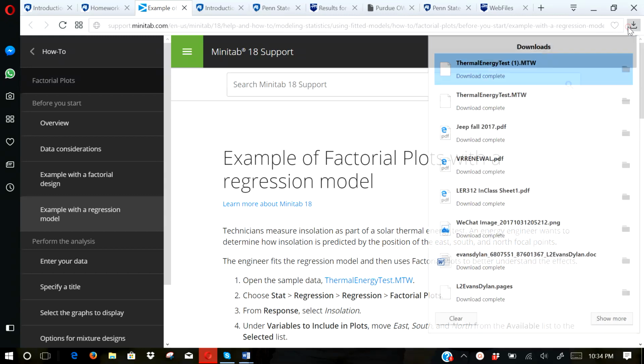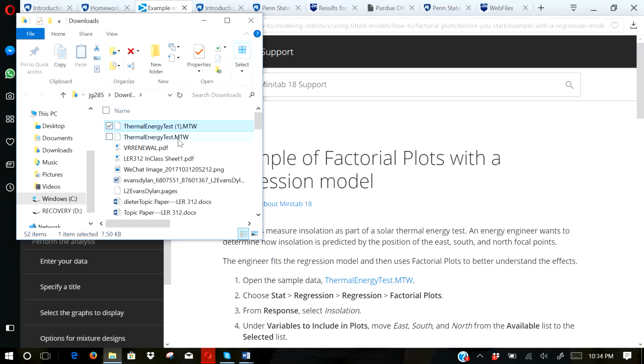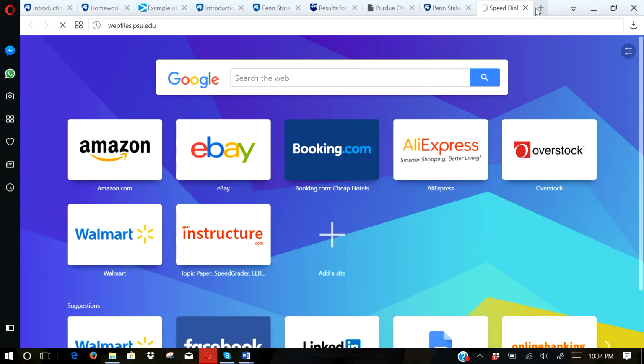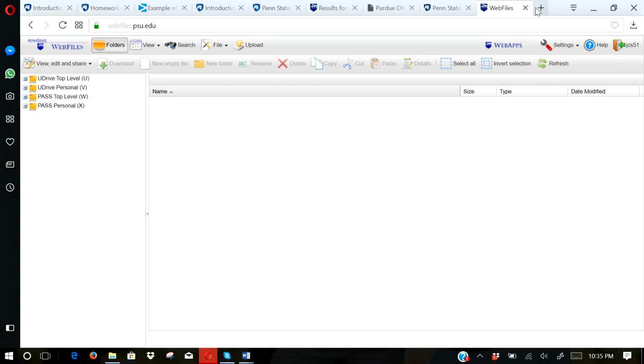But that file is now on my computer here in the downloads folder. These are the same ones I just downloaded earlier. The way that you're going to get that file to where you can use it in Minitab is through webfiles.psu.edu. The tricky part here, I think, is that it's not always easy to know which of these you should use. It's this U drive personal there.